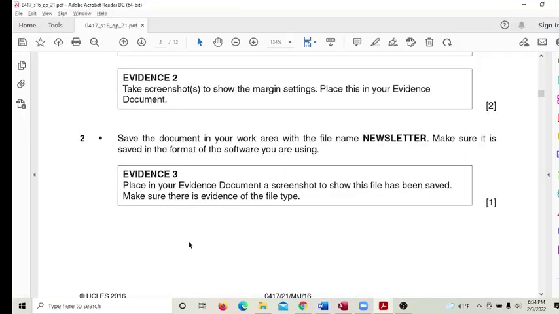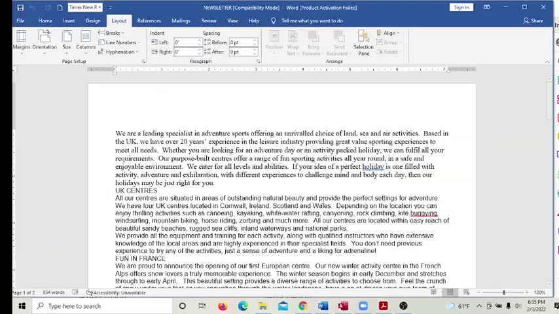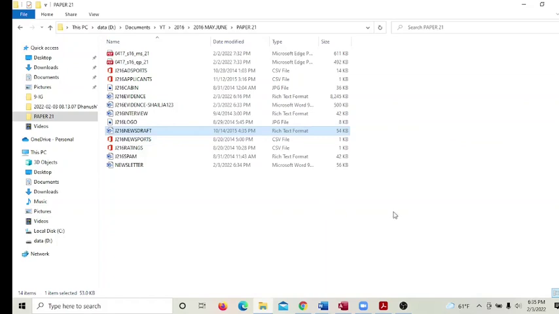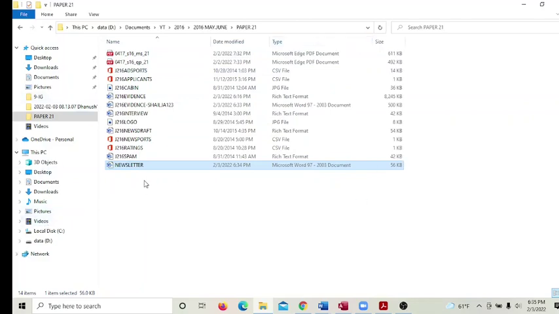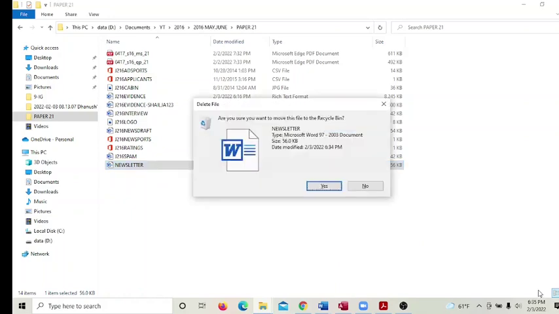Next, evidence showing the screenshot to show this file is being saved. Make sure there is evidence of the file type as well. Okay, for that what we have to do is go to our folder here. Fine, and where is newsletter? This is the newsletter, and see here MS Word document. Just open this clearly. They want to see that this is saved in our folder. Fine, so for that what I'll do, just take a screenshot of it.